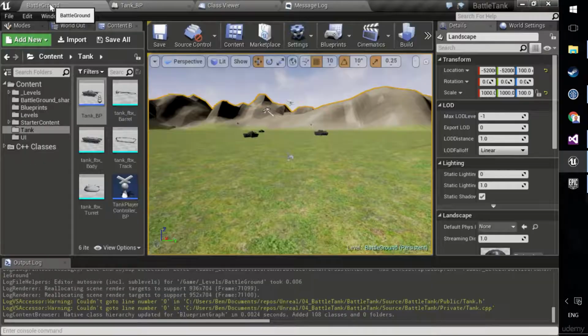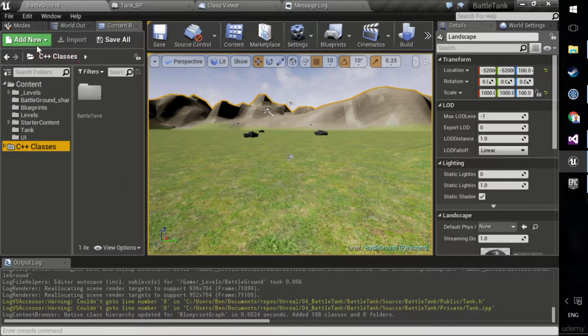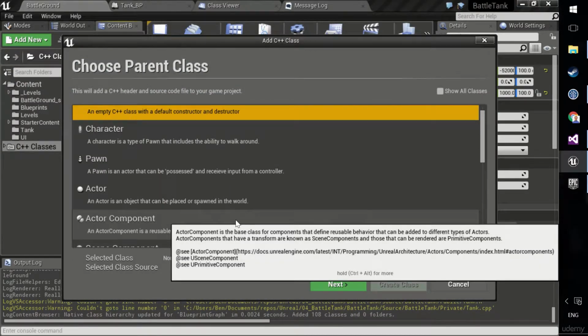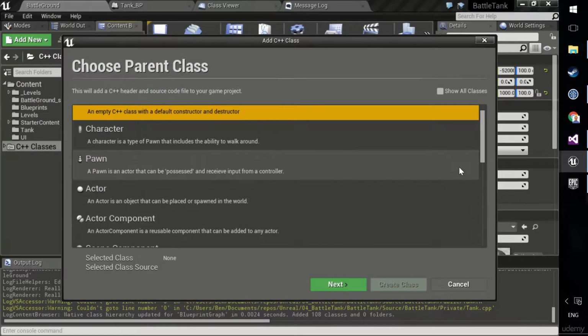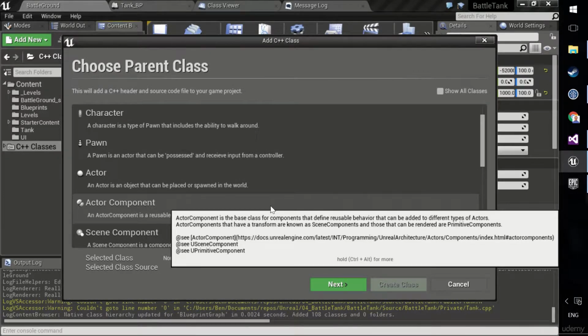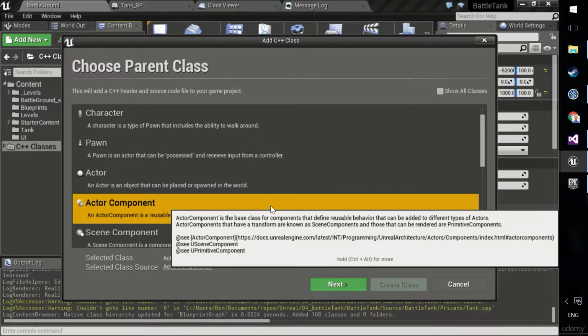Over in your content browser, under C++ classes, you can add a new C++ class. Now, the question is, what's it going to be? Well, which of these things that are on my screen now do you think it's going to be before I tell you? The ones that are highlighted: character, pawn, actor, actor component, or scene component. If we're making a tank aiming component, hopefully you guessed that it should be actor component because it's a component on an actor.